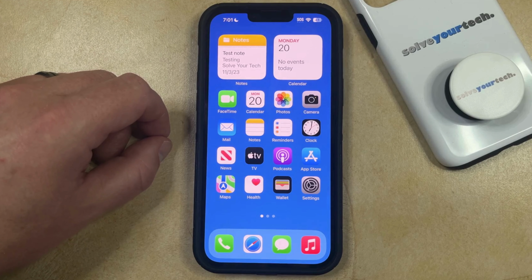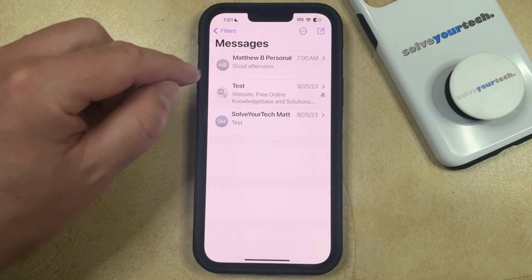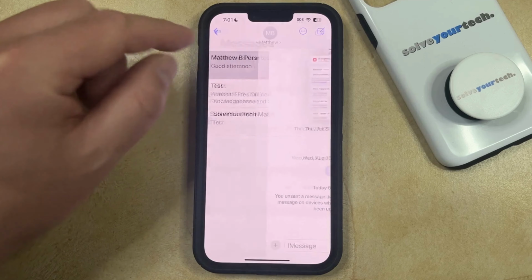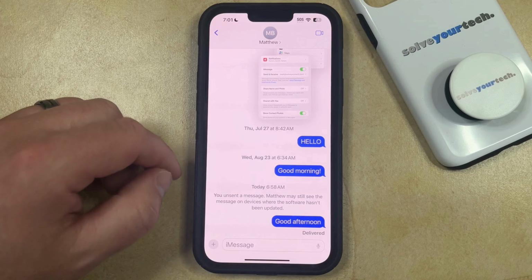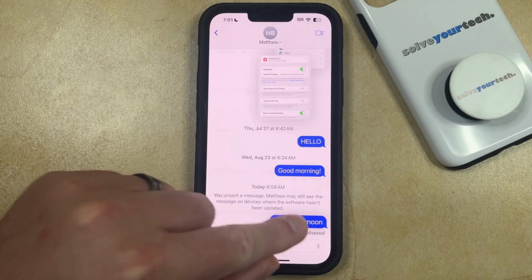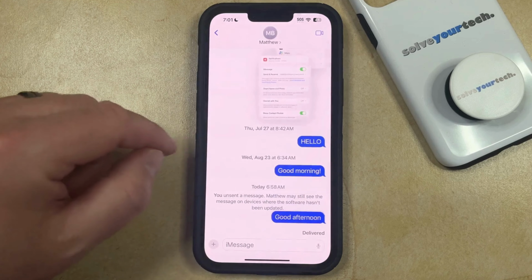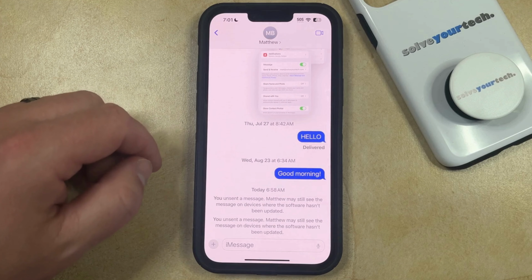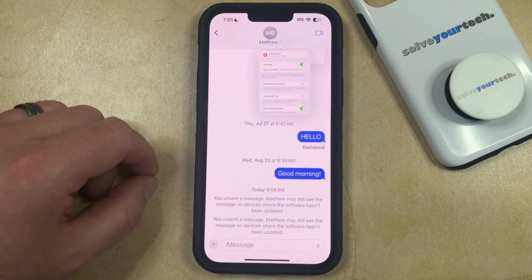So with all of this information in mind, if you want to unsend a message, then you're going to need to open the Messages app. You can then select the conversation with the message that you want to unsend. And then you just need to find the message that you want to unsend, and then you can tap and hold on it. Here you're going to choose the undo send option, and then that message is going to be unsent, and then you'll see this message that it was unsent, but the recipient is also going to see a message in their conversation that the message was unsent as well.